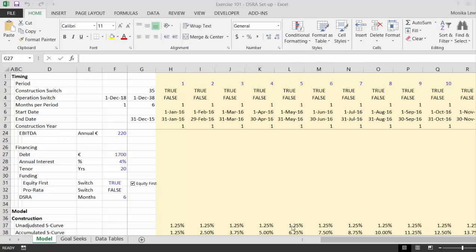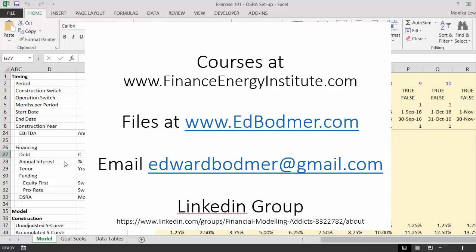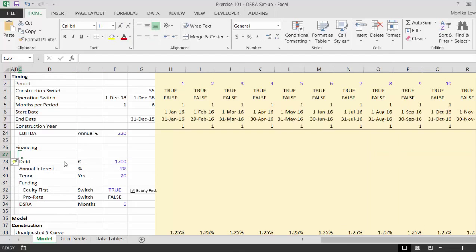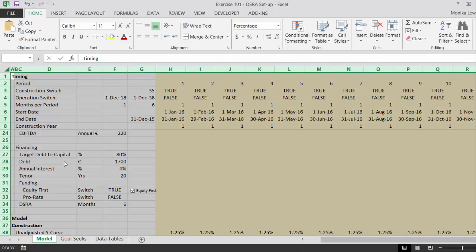Okay, this is our third in our series of circular references on DSRAs. This time, let's put a target debt to capital, and let's say that's a percent. Let's say that's 80%. Okay. Shift Control C to get it to the.